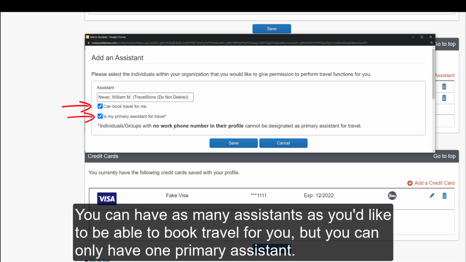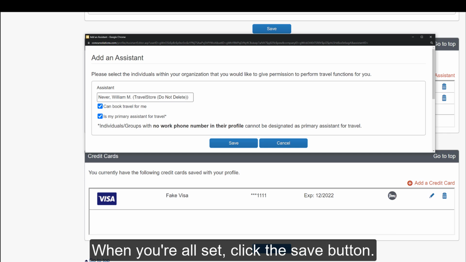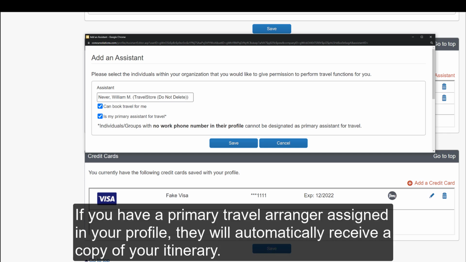You can have as many assistants as you would like to be able to book travel for you, but you can only have one primary assistant. When you're all set, click the Save button. If you have a primary travel arranger assigned in your profile, they will automatically receive a copy of your itinerary.